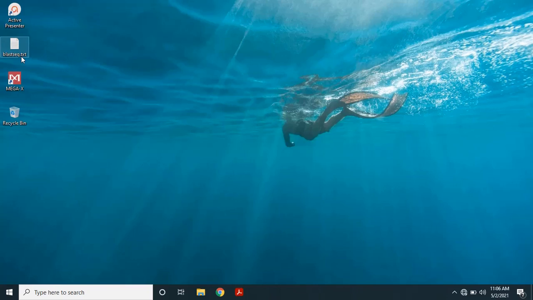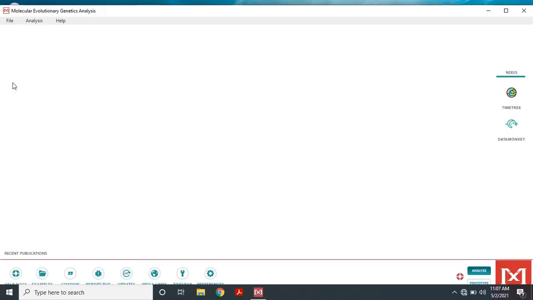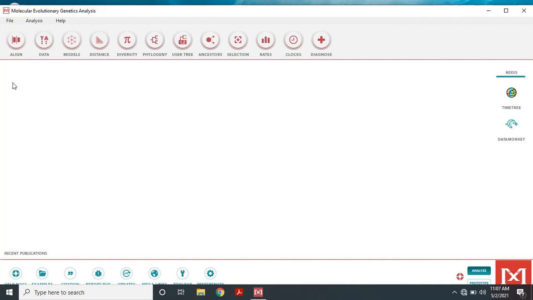So let's see how to use Mega software. First you have to install the Mega X software on your PC. To perform the dendrogram construction, you have to open the Mega X software first. It will take some time. After opening the Mega X software, you will see this kind of window.